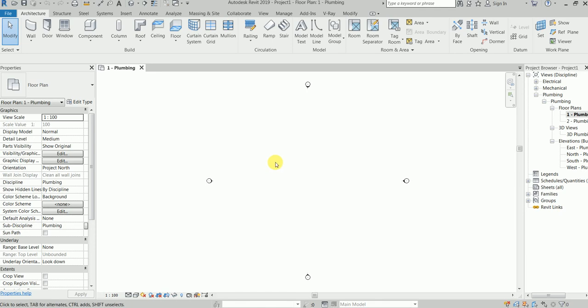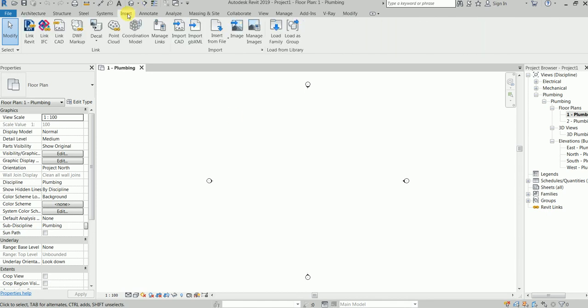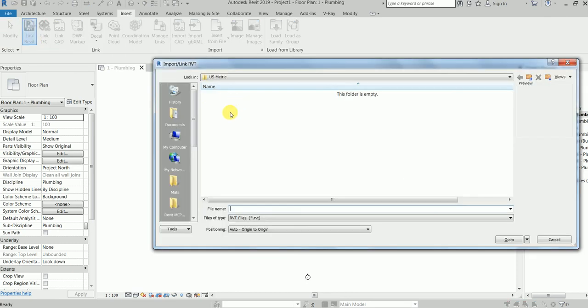Okay. Then what you'll do, first thing is press VG or insert the link file. Okay, go to insert, link, Revit. Okay. Then what you'll do, you will go to your folder where it is.